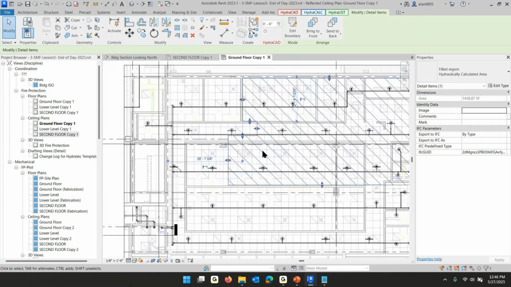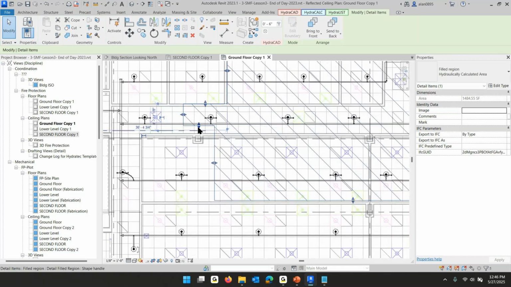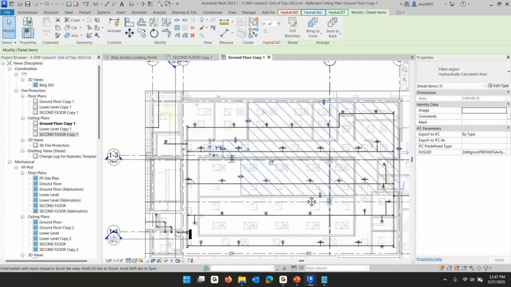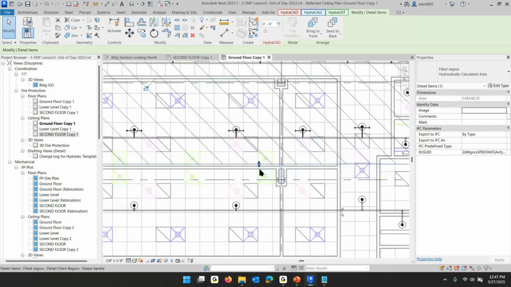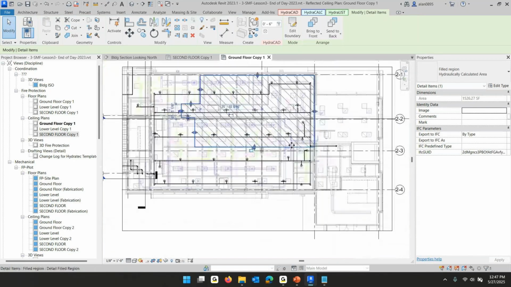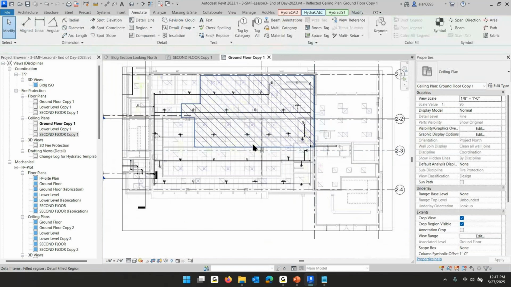So I need another head. I'm going to take this head, and that gets me to 1506. Again, I could get really super accurate with it, but I think I'm in the right ballpark there. $15.26. Okay, and then one more, the lower level ceiling plan, lower level.